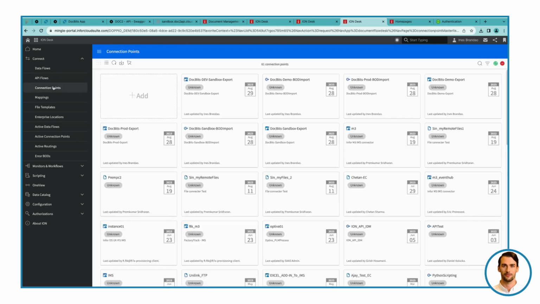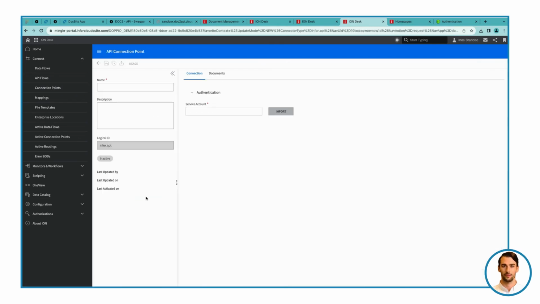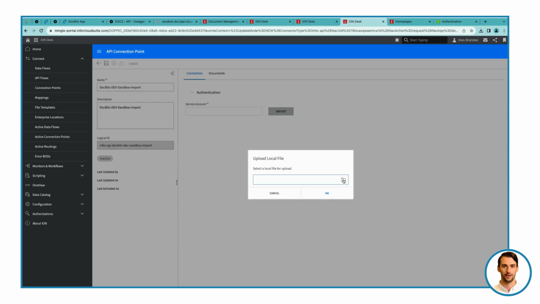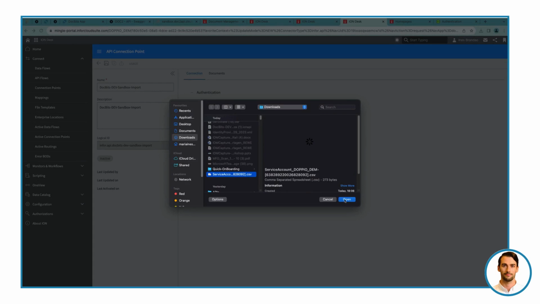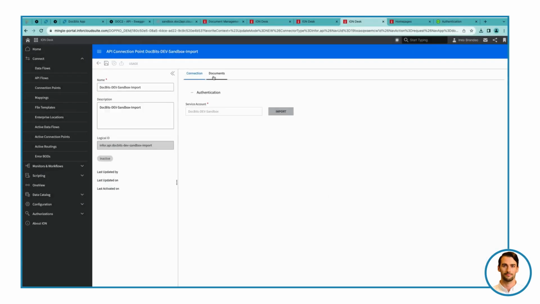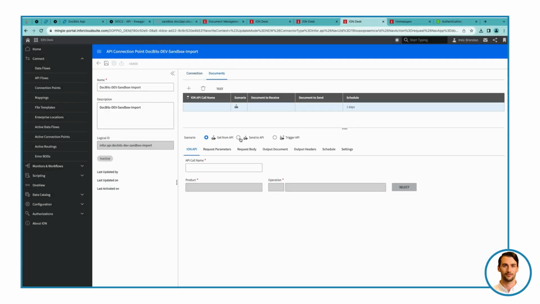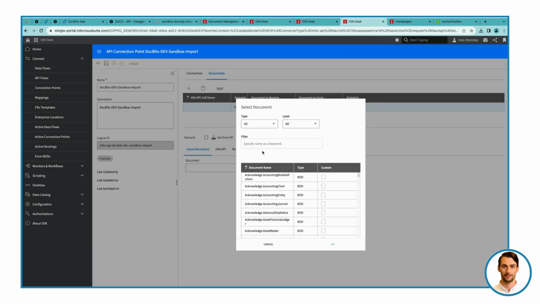Step 9. Configure request body format. Upload the file. Choose Acknowledge Supplier Invoice for documents and select the IDM API. Pick an appropriate name for the IDM API operation, like Acknowledge Supplier Invoice. Filter for ACK to find the relevant API, specifically ACK Supplier Invoice, BOD.